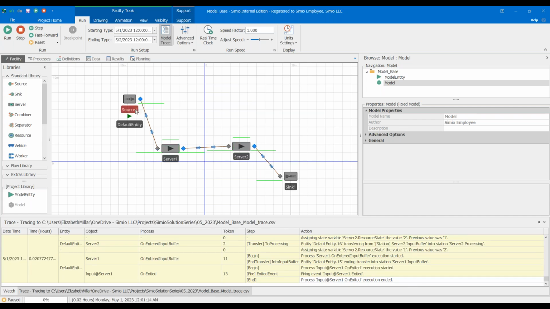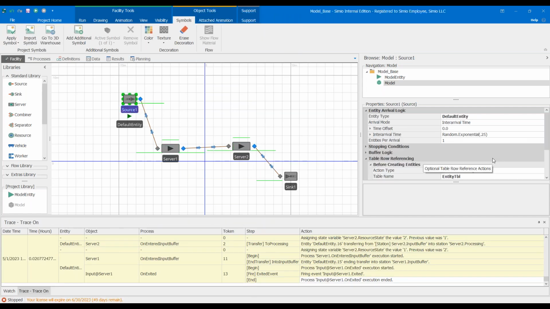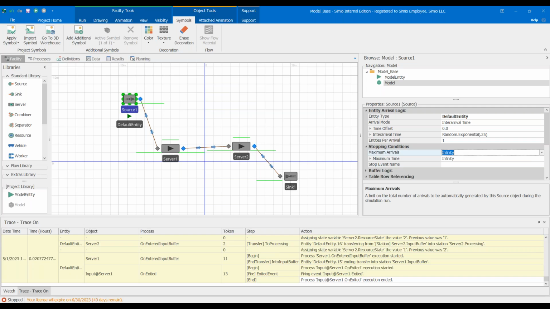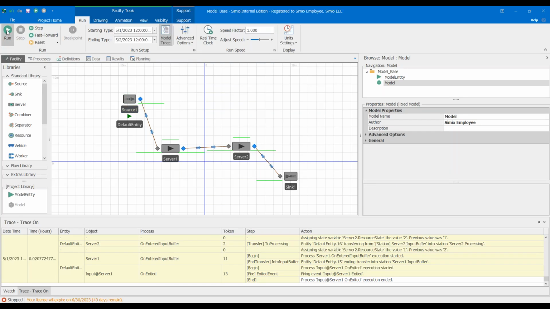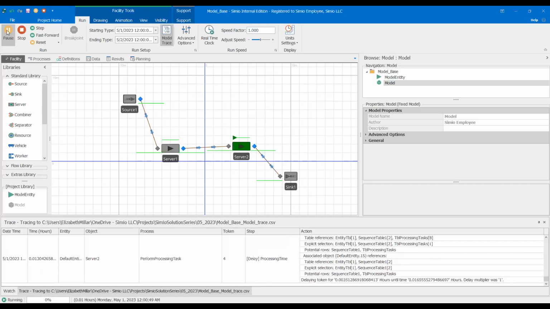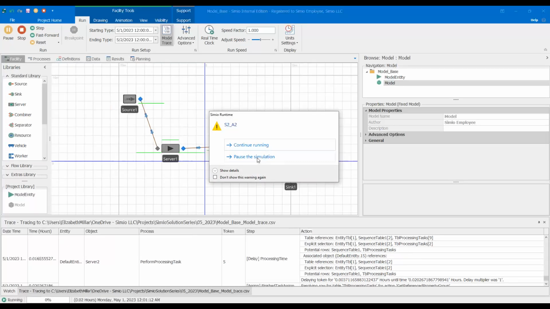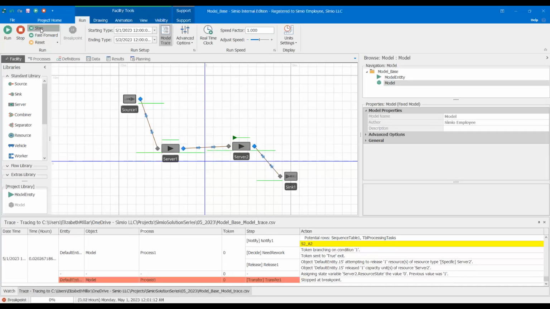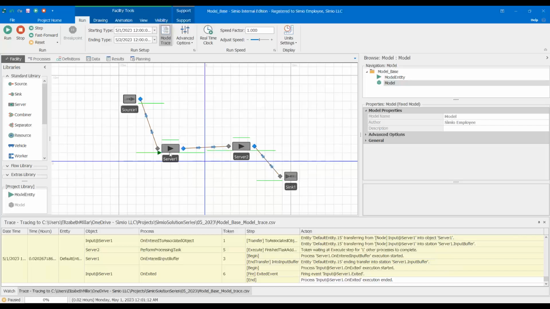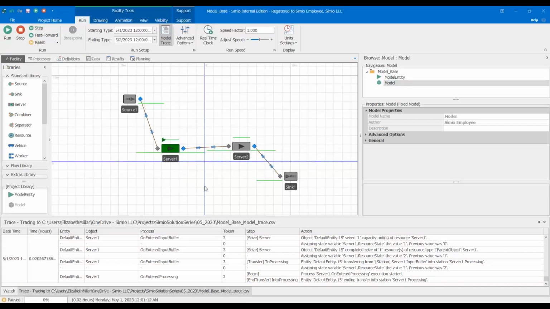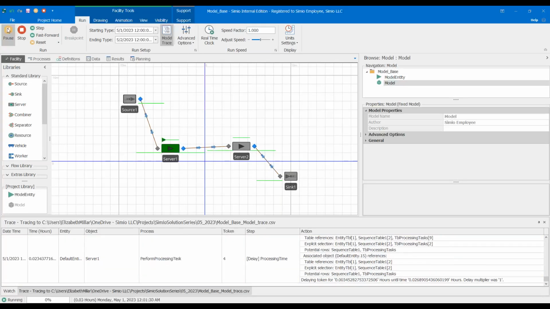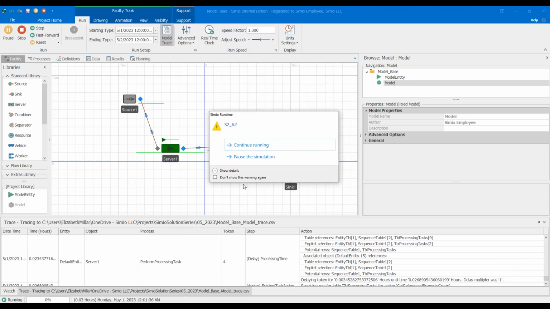Again, for verification, to understand the behavior of my model, I'm going to change something so that I only have one entity in the system currently. I'm going to tell my source, I only want you to make one entity. That way, it's easier for us to watch and understand what's happening. Okay. So we see that entity come back to server 1. We're at server 1, we're running, and then we get our notify step again.